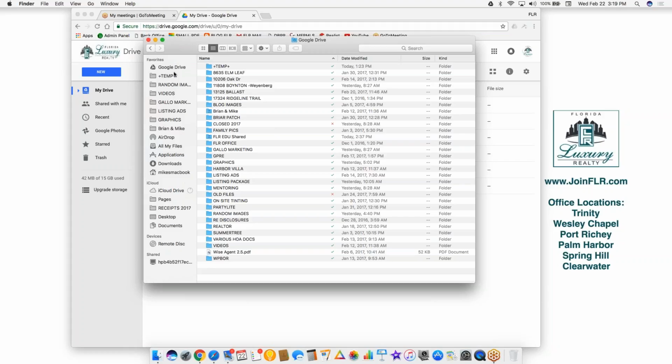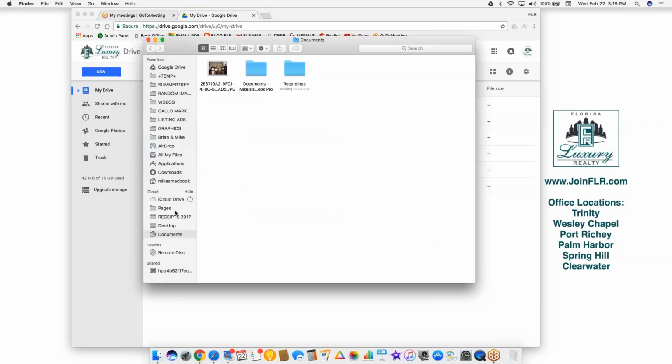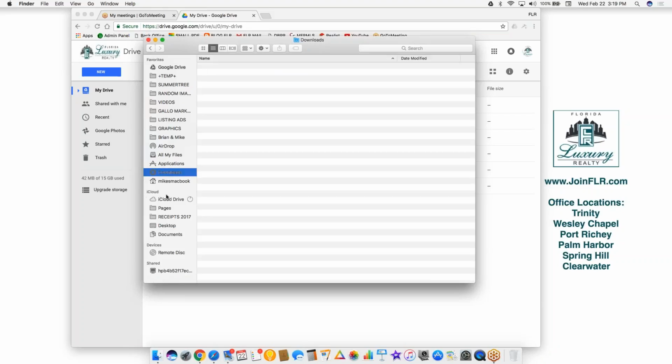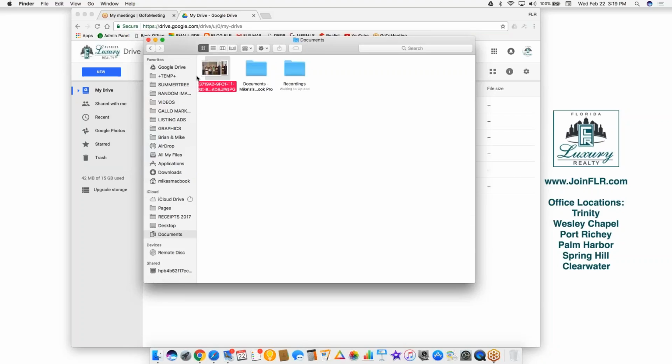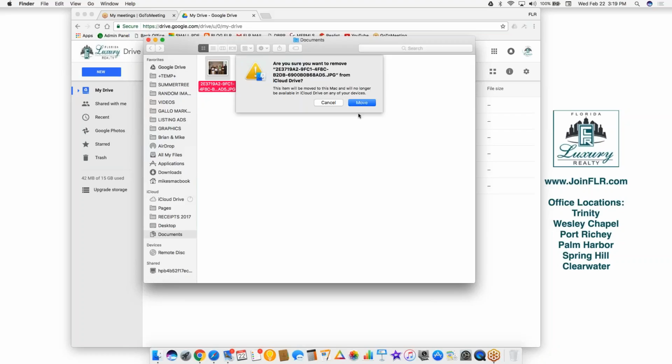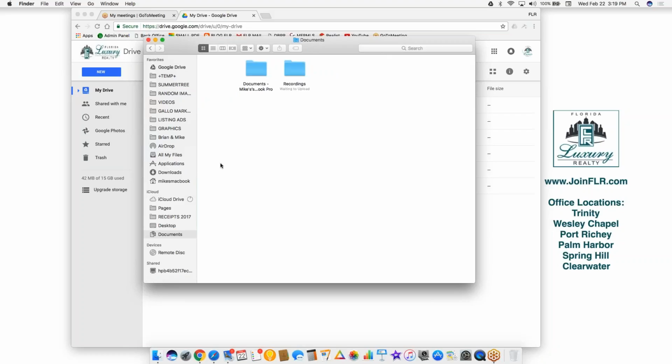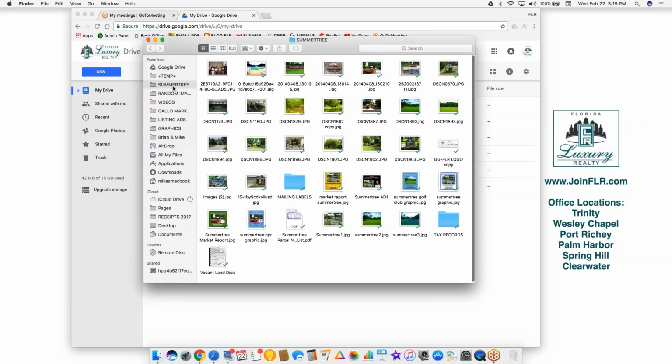So on a Mac, if you want to put this in Finder, let's say I want to take my summer tree folder and make it more easily accessible, I can just drag it and drop it in here. And then when I'm using my other files, documents, desktop, downloads, if I want to move something into that folder, I can just drag it and drop it from here, and it will be in that folder. Okay, this is the image folder for that file.